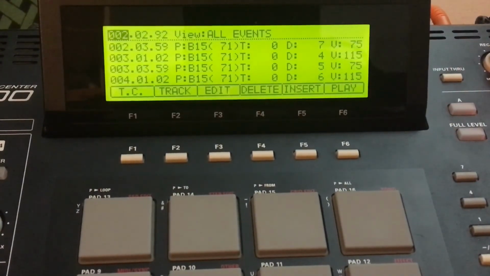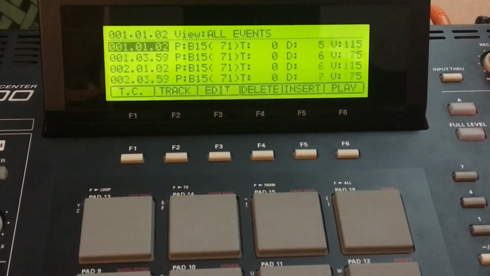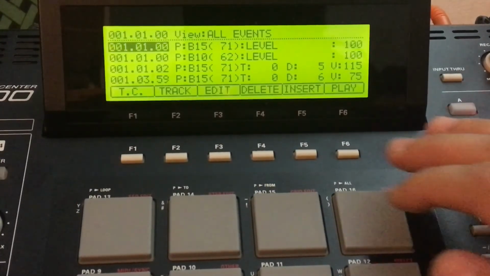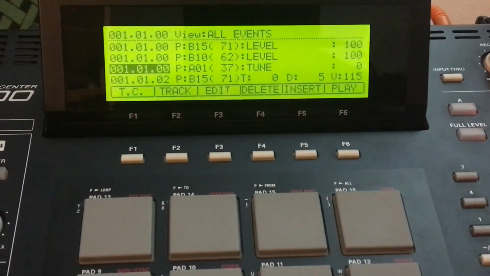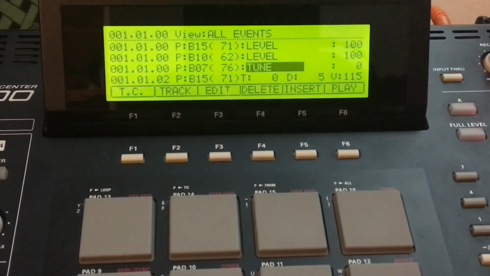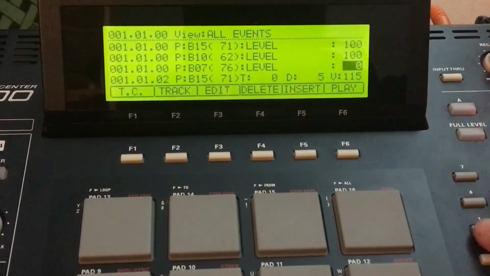Alright, and the last thing we're going to add is the hi-hat. Insert, do it, go over here, the hi-hat's B7, volume 100.